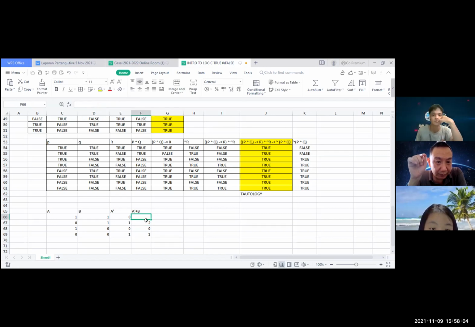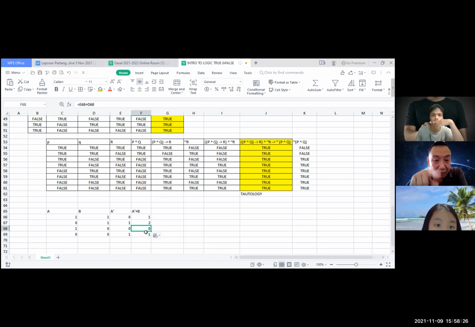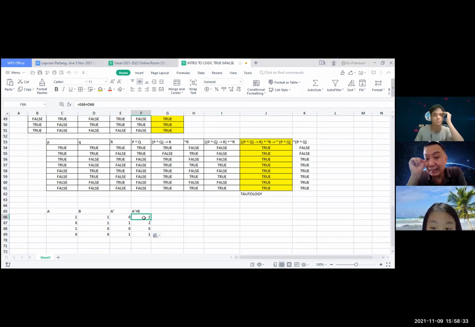Okay, equal. Yes, correct, that one. So D plus, you copy that. That's correct already. But still have 2, right? So now that value, you make it binary. How do you make it binary?